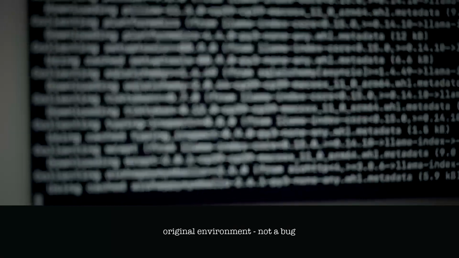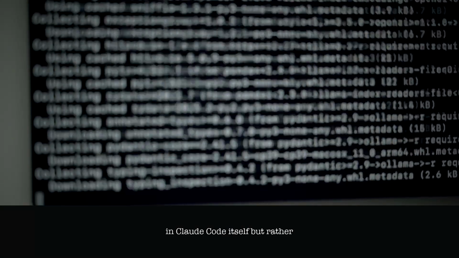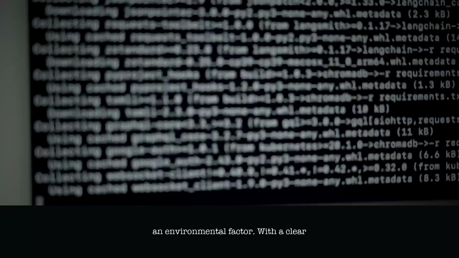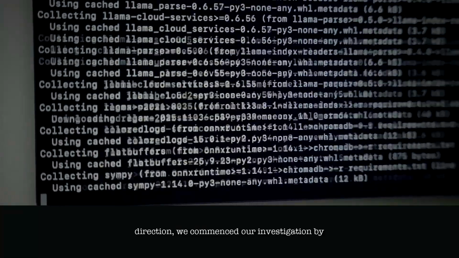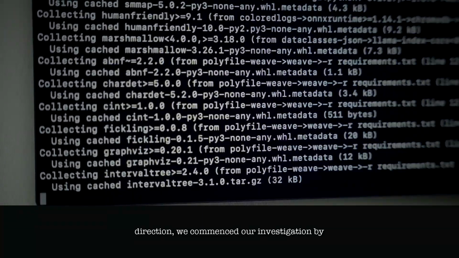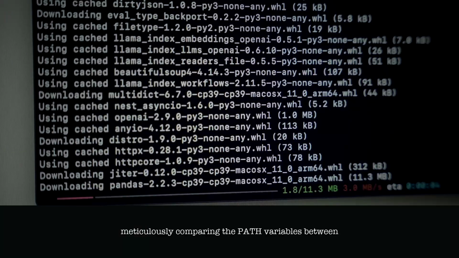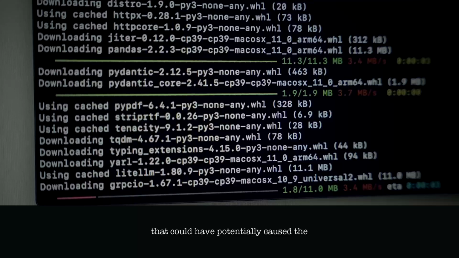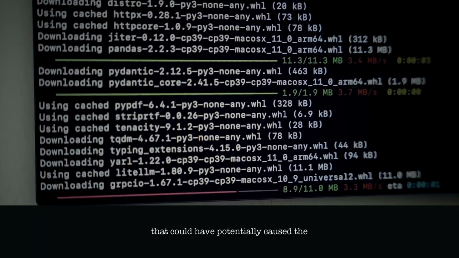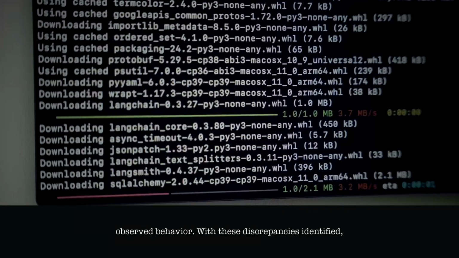Under the watchful eye of our forge, we conducted exhaustive tests on a pristine MacBook Air M1 chip, equipped with the same account and version as the troubled system. As Claude Code performed flawlessly on the test machine, we isolated the issue within the original environment, not a bug in Claude Code itself, but rather an environmental factor.